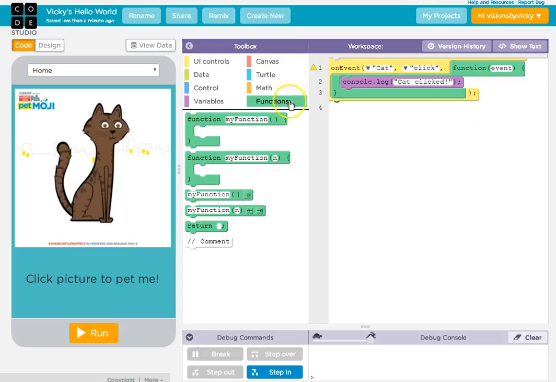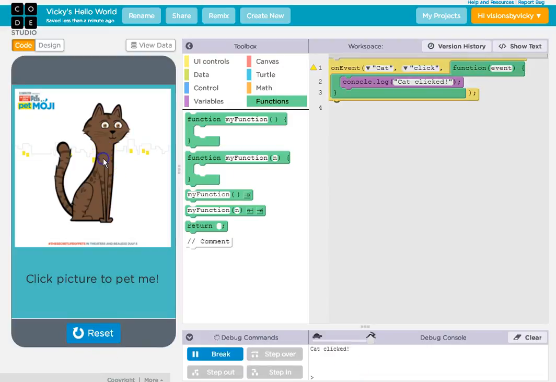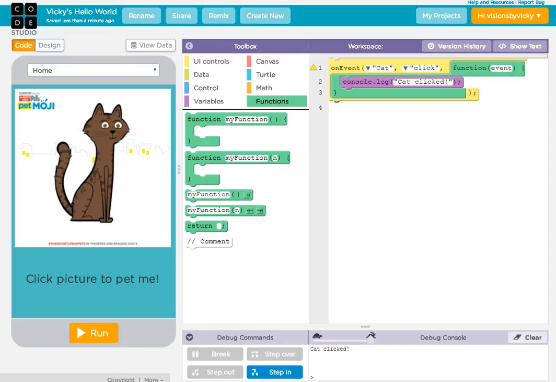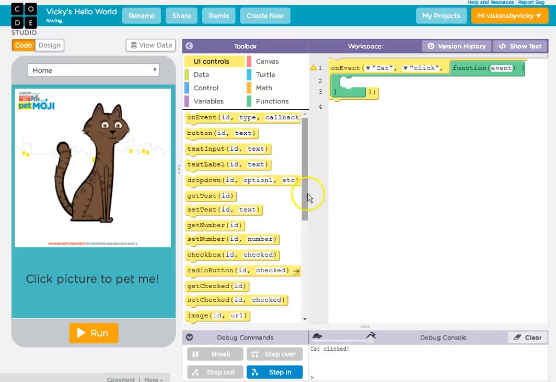So what this says is when I click the cat, it's going to show that the cat was clicked down here. So if I run it right now and I click the cat, you'll see there that it says cat was clicked. Well, that's not what I want to have happen. Okay, when I click it, I'm going to want it to play a sound.